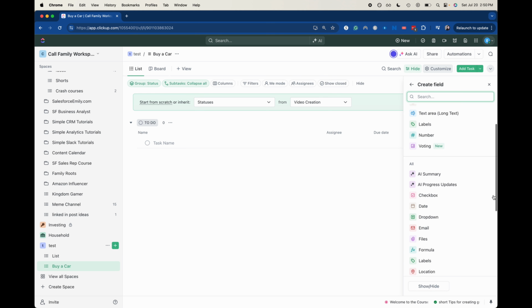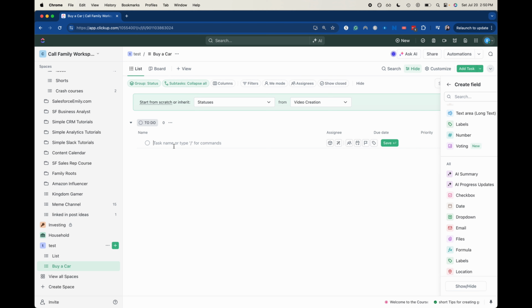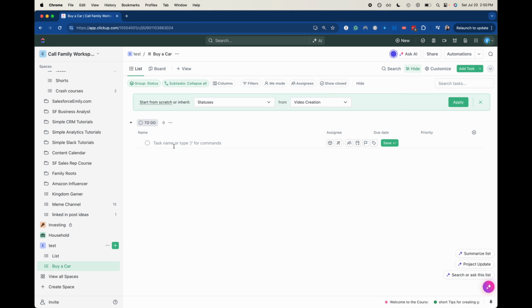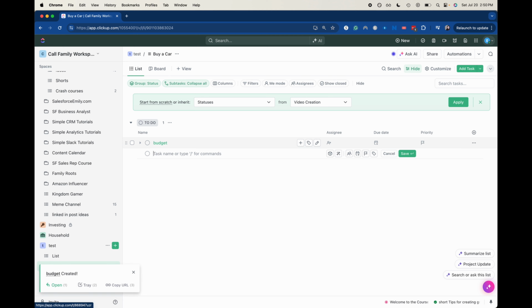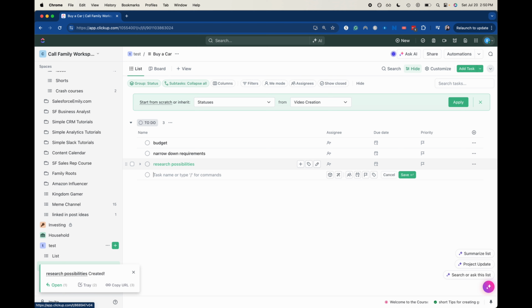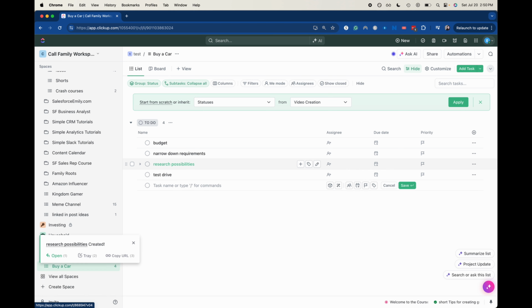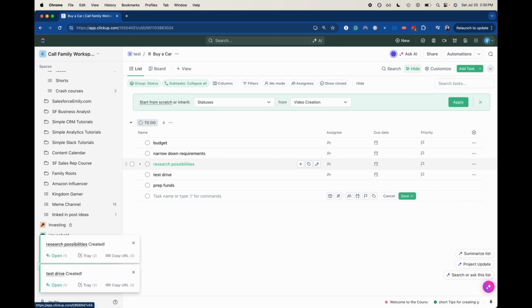Now we can add a bunch of different things here. We can add a couple different AI features. You can add formula, labels, location. Now you're going to want to enter in different tasks. So let's plan out the budget is going to be one. Let's say narrow down requirements, research possibilities. That is not how you spell possibilities, but let's see if we can correct that. There we go. All right. And then we might want to go on a test drive, prep funds, etc. So now we have 5 different things that we could do.